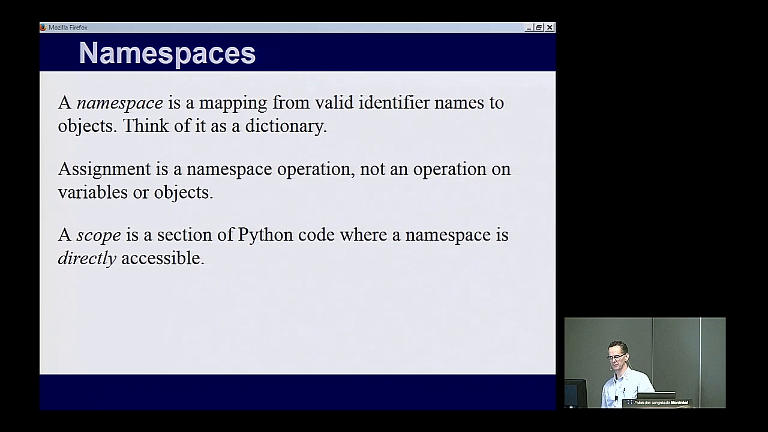So a namespace is a mapping from a valid identifier name to an object. Assignment is a namespace operation. It's not an operation on objects. I would avoid the use of the word variable if that has been confusing to you.